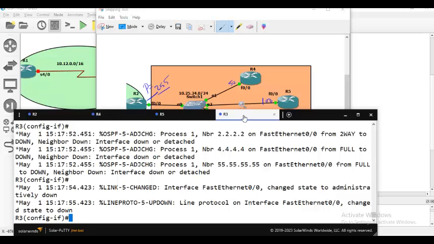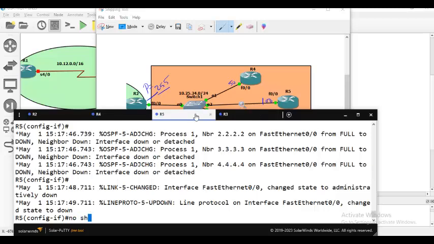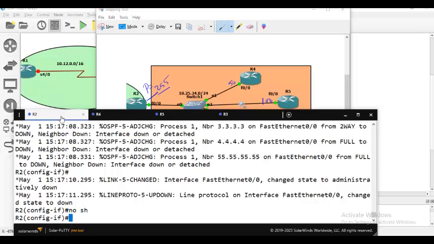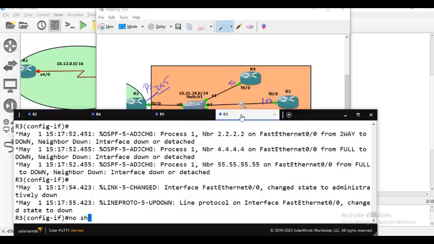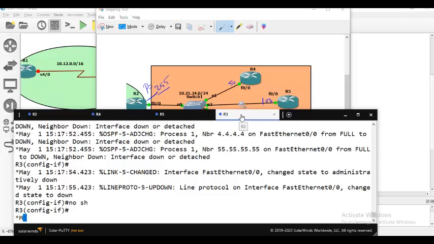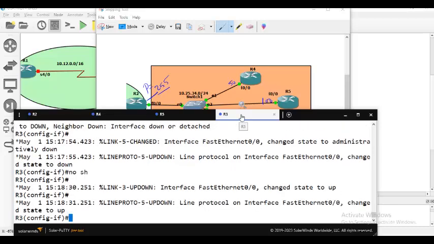Okay. So now the re-election is going to happen during the start state, and once they reach full state, we'll go and verify. We should see router 2 as a DR with full adjacency. Router 3 as a BDR with full adjacency, whereas 4 and 5 will be DR other two-way state. Still election is going on.